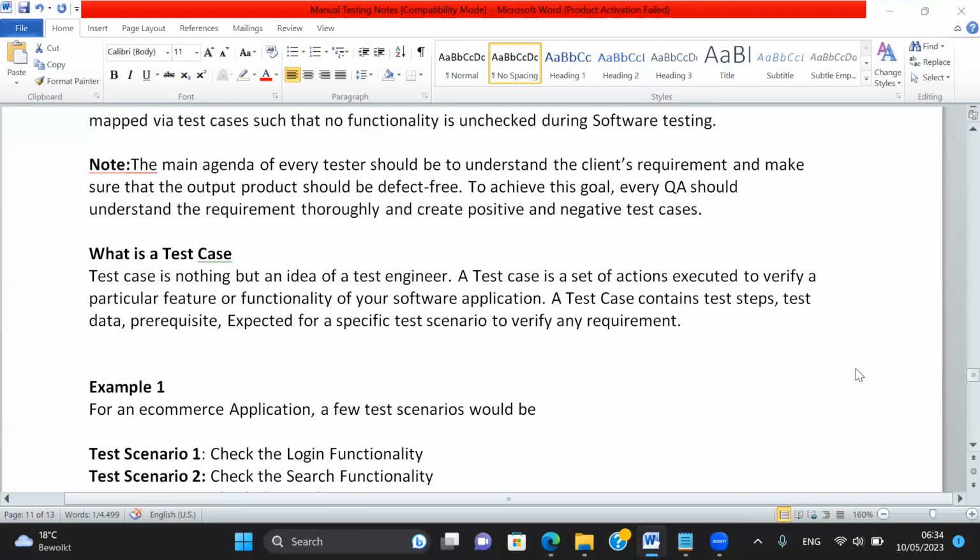See, what is expected? For example, you are calling your mother. What are you expecting when you call your mother? You are expecting that your mother will lift the phone. Yes or no?